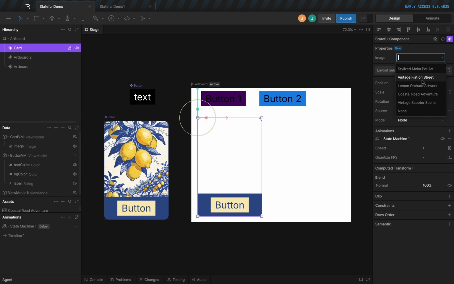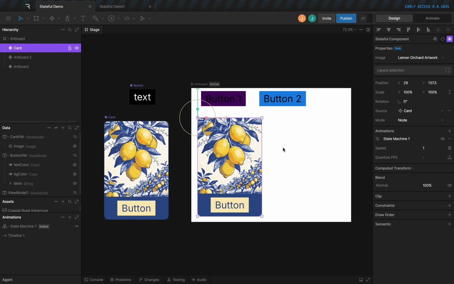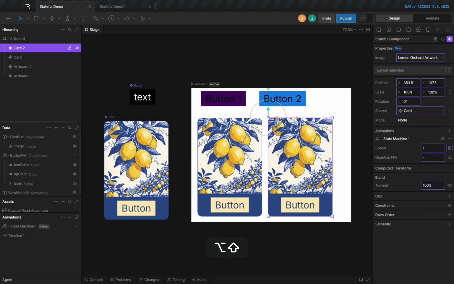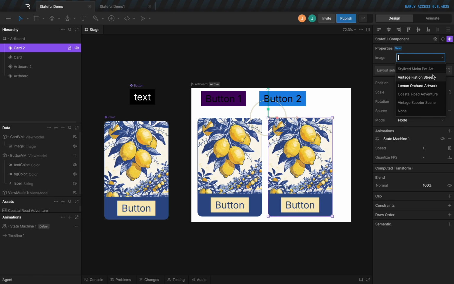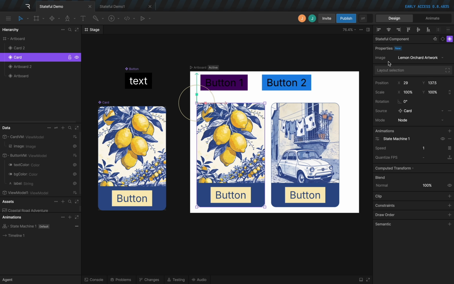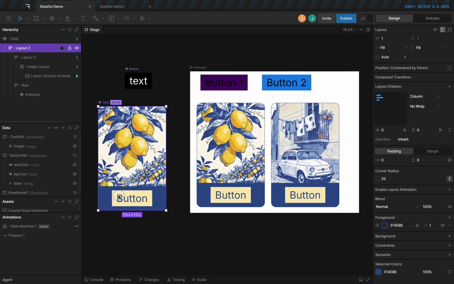But I can come and choose one of the images in my file and get that to reset. So let's make a copy of this one. And for this one, I'll choose a different image. And right now, the only property I have available is the image. I don't have the option to edit the button label or colors like I did when it was nested here.